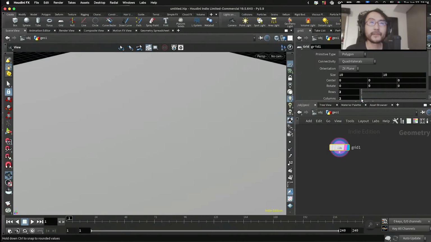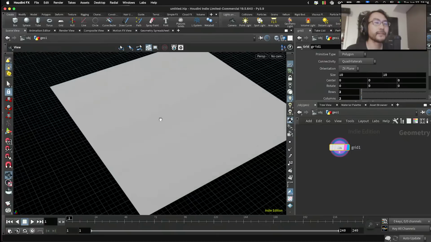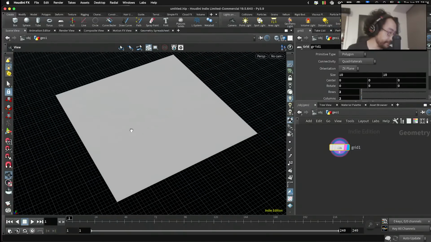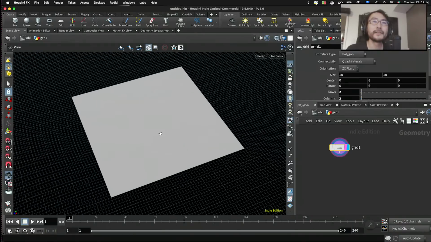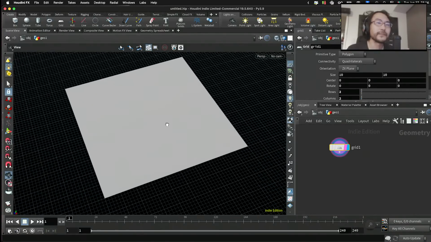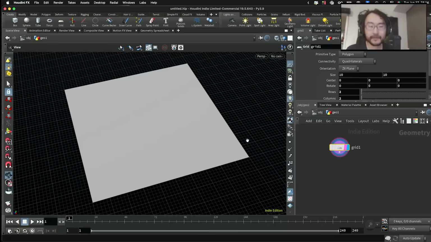Have you tried MaterialX and Karma? Yeah, a little bit. I've tried it on my Windows PC. Right now I'm using a Mac, so it's not really decent. But on Windows, I tried it and found it really nice.